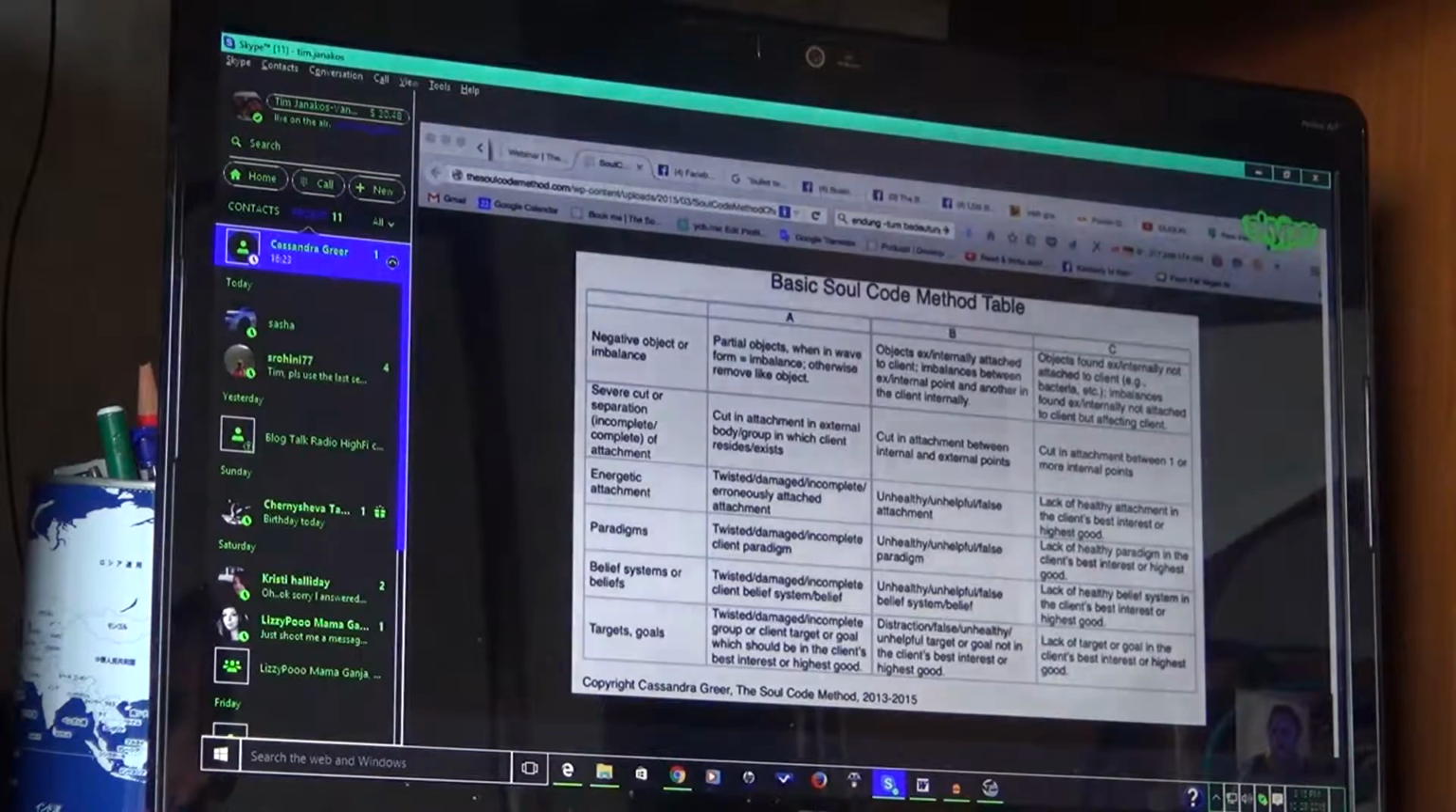chart and ask which column is the issue, which row, etc. Just through muscle testing. But you have no issues.